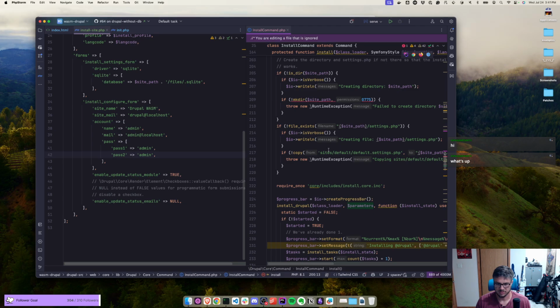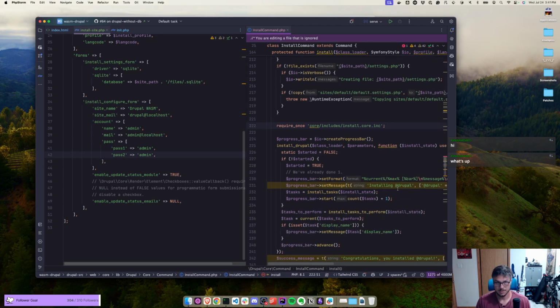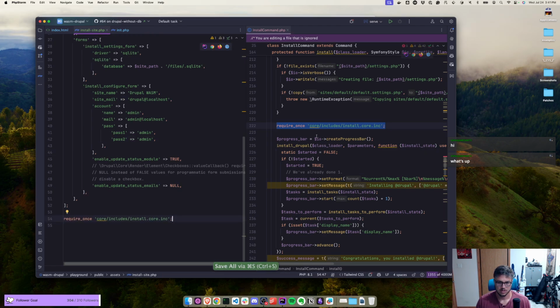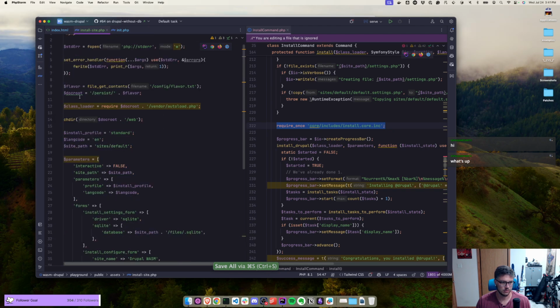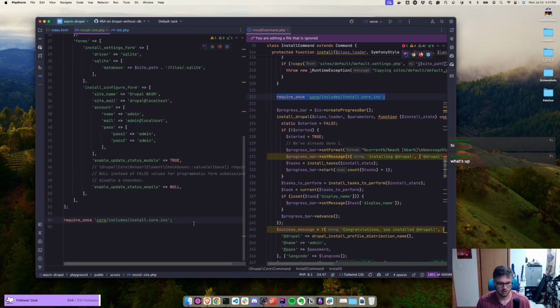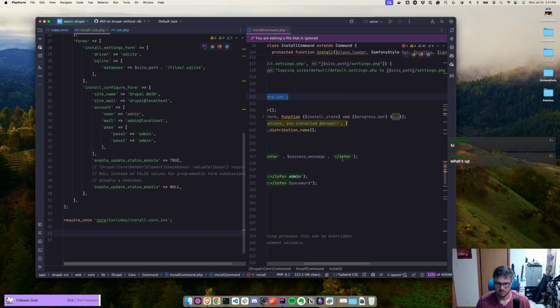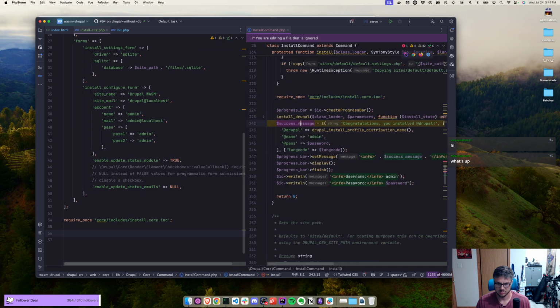Yeah, copies the settings of that file, which we don't need to do. Require once, this core install, which will work because we changed the directory to web. So I believe then it's just the install Drupal call. All right, because yeah, that's got the callable at the end.